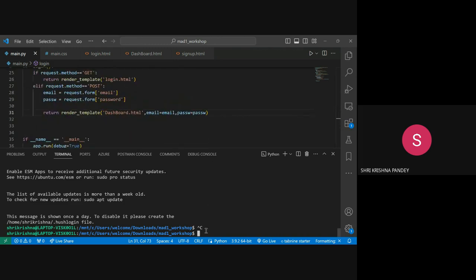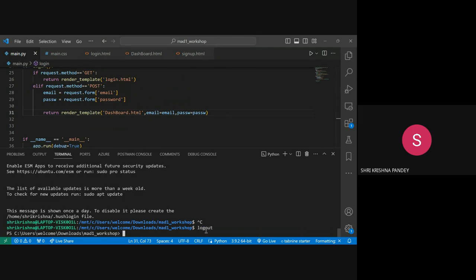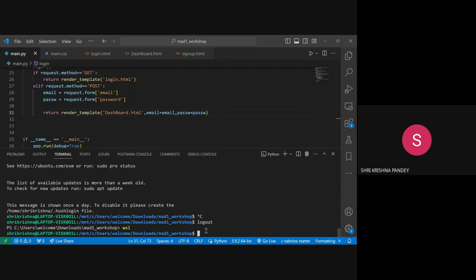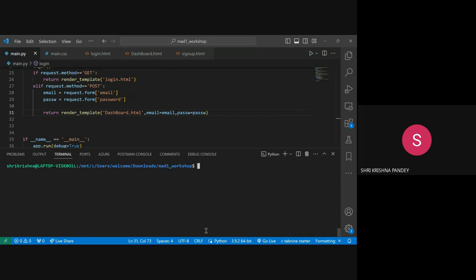Okay, I have just typed control plus D. Control plus D will just log out from the WSL. This is one command which you can use. Control plus L will just clear all the things written here. Now we have the file. I'm just typing python main.py. Let's see if it works.